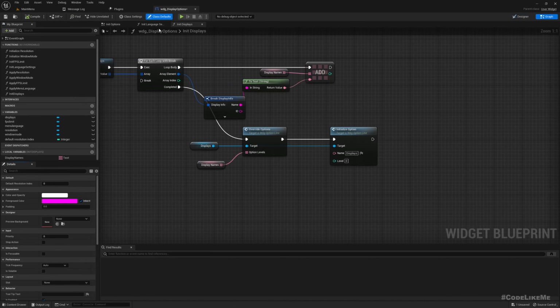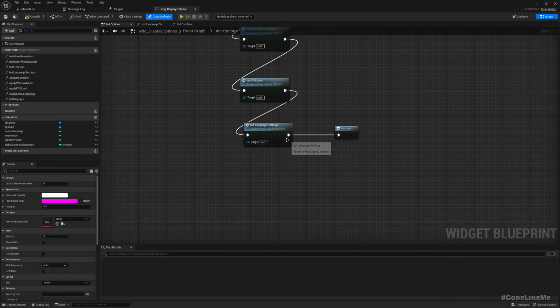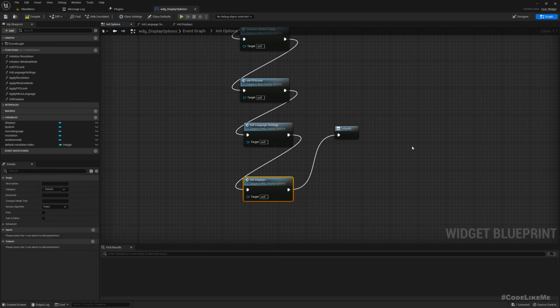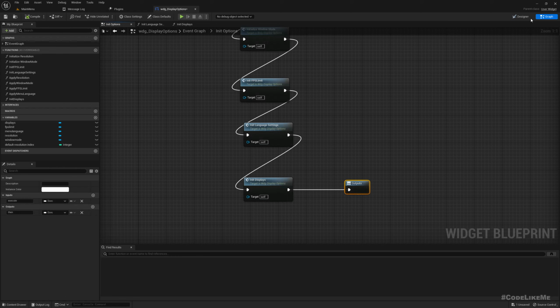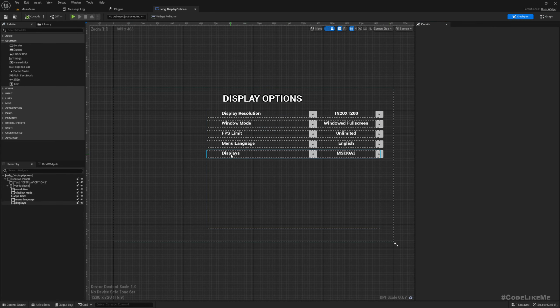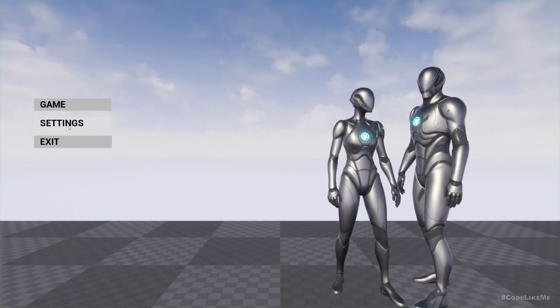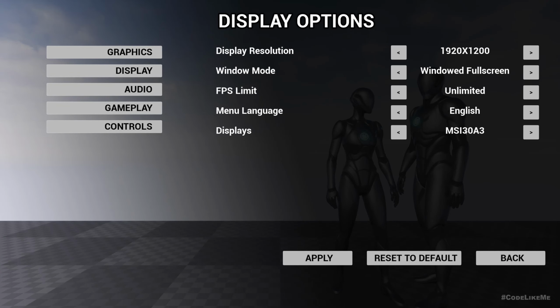Okay, now, oh, I didn't call this. I need to call it here. Init displays, and compile. Now see, it's updated. So now if I go here, now you see displays retrieved from the plugin. So we can change it, but the applying part is still not working because we haven't implemented it yet, and we will do that in the next episode.